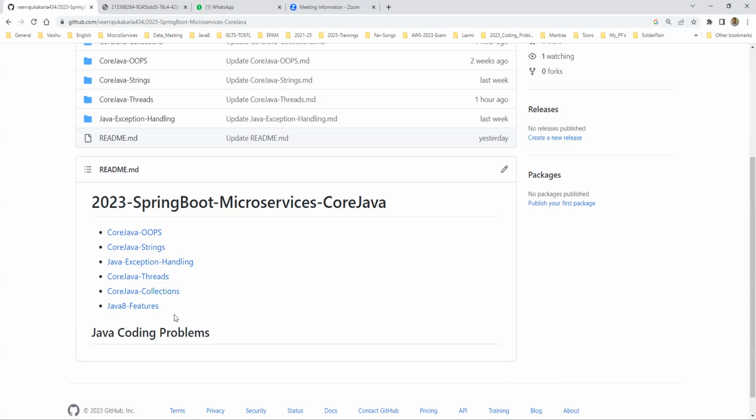Yes, okay. I have a question also, but it's about the collection. Yeah, tell me. Could you explain to me how thread-safe collection will work, please?